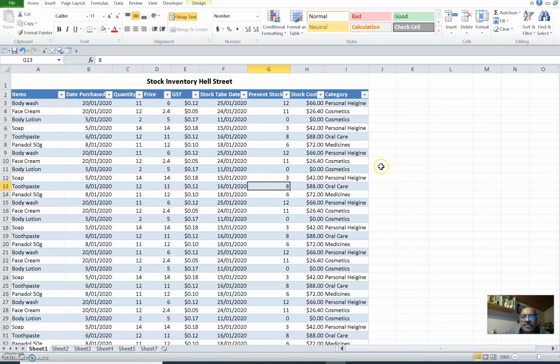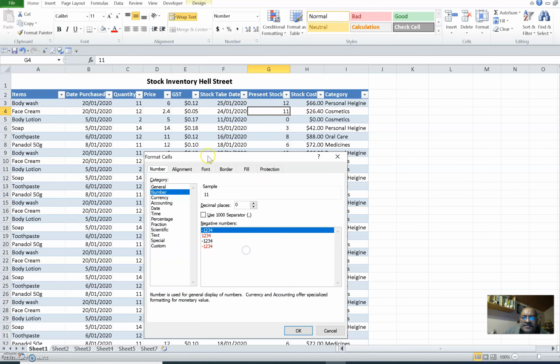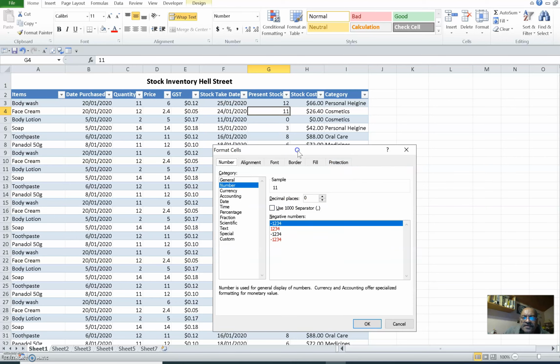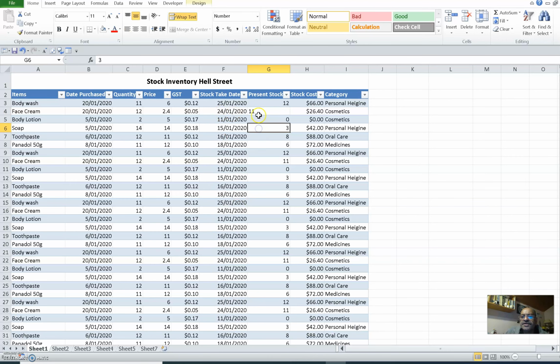Okay. Another thing is, suppose we select this cell and go to format cells. We have seen how it can be formatted for numbers. Now let us go for alignment. The horizontal alignment is general. We can ask it, okay, left, and say okay. So see, it is now aligned with the left side of the column.